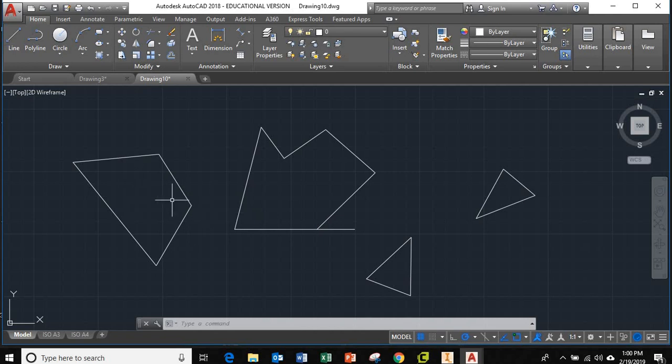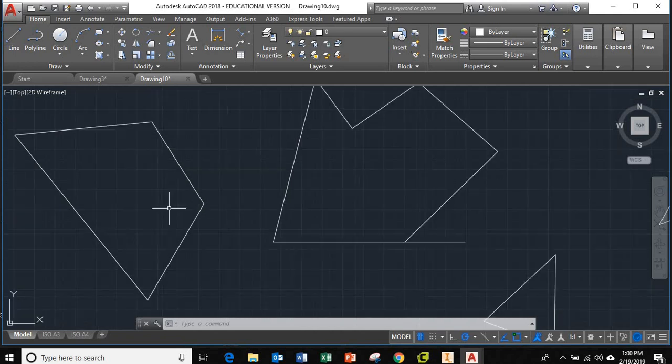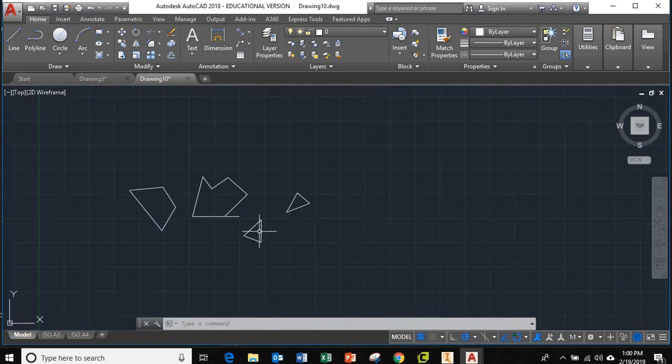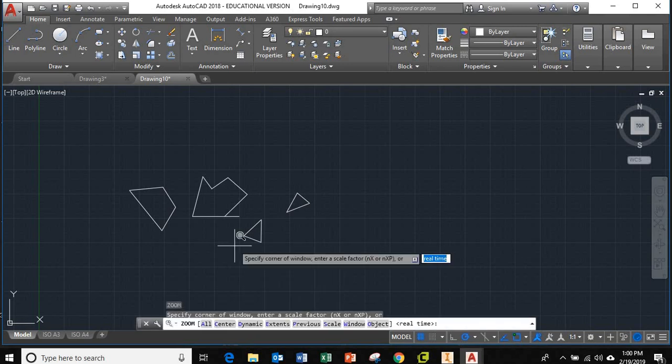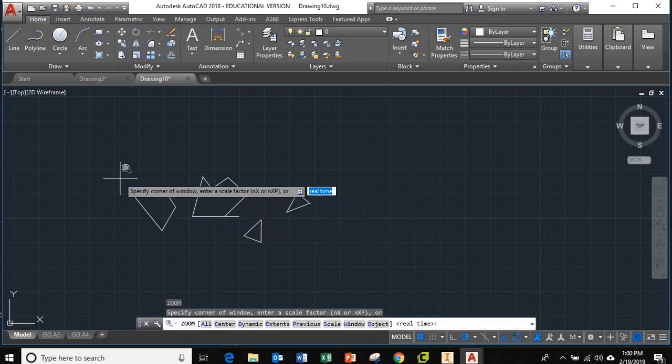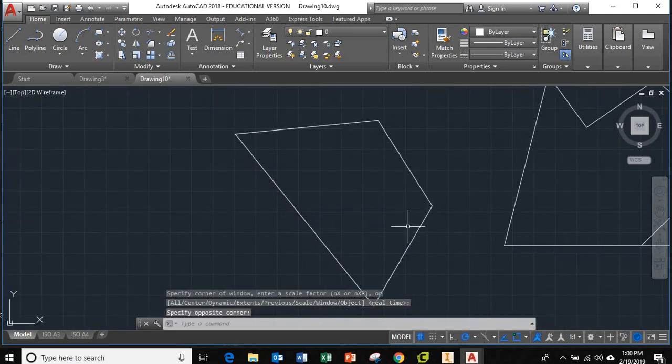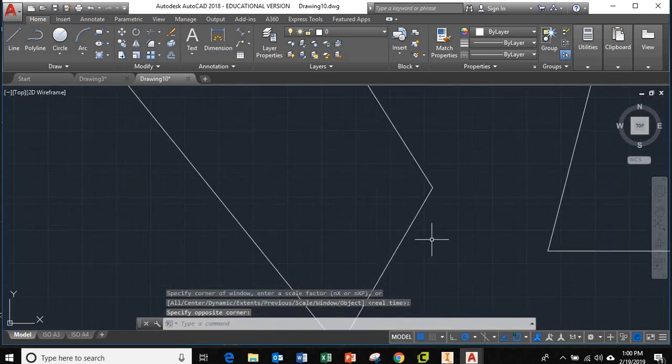Let me show you just some about zooming. You can zoom by scrolling in and out with the wheel of the mouse. Another way to zoom is type in the command Z and hit enter, and now just click and make a box, and now it will zoom in to wherever you made the box.